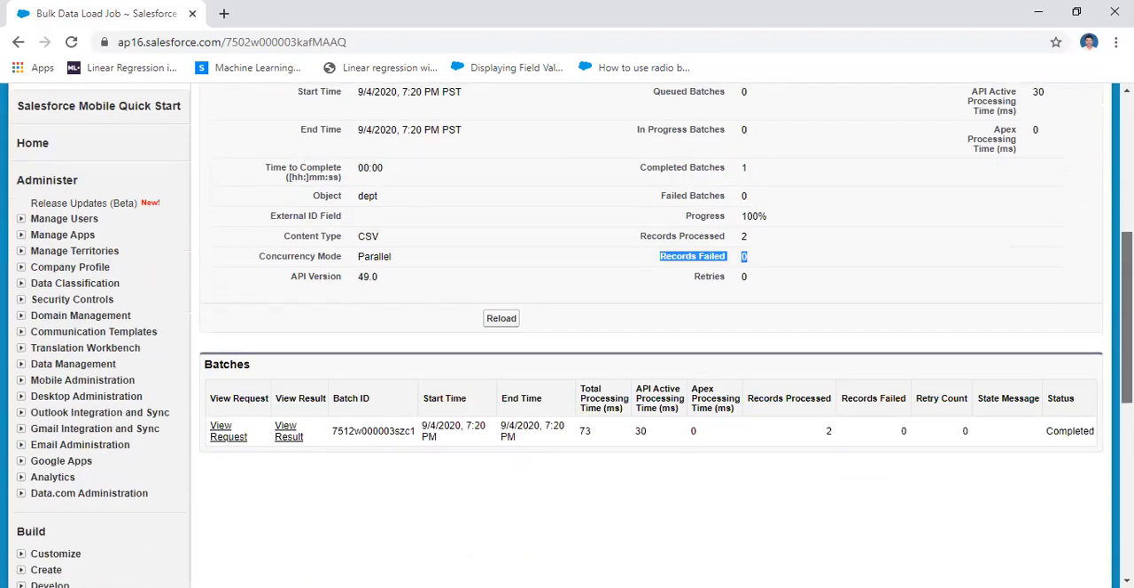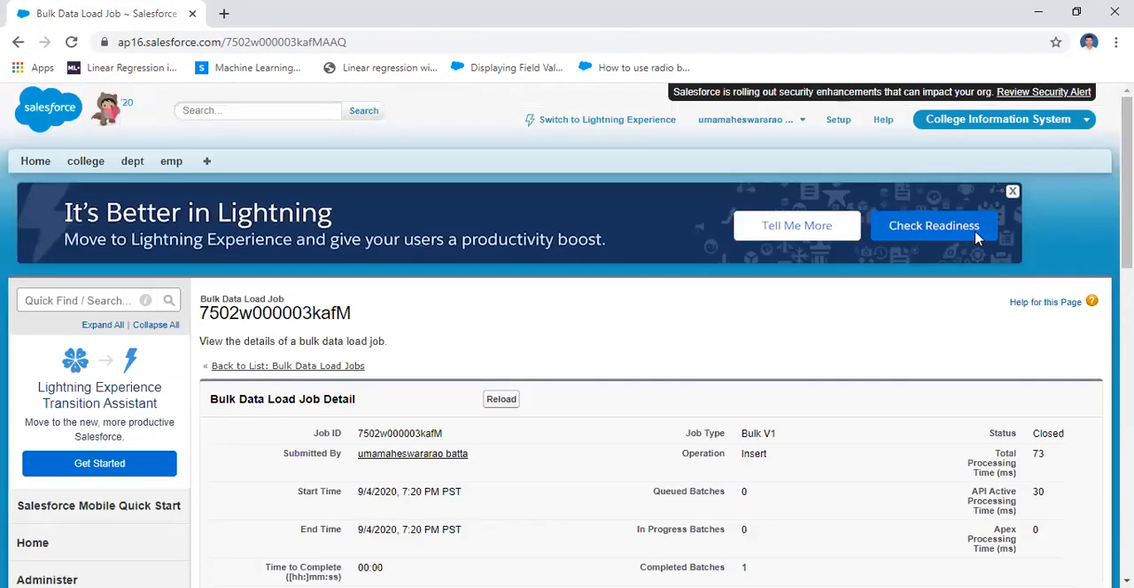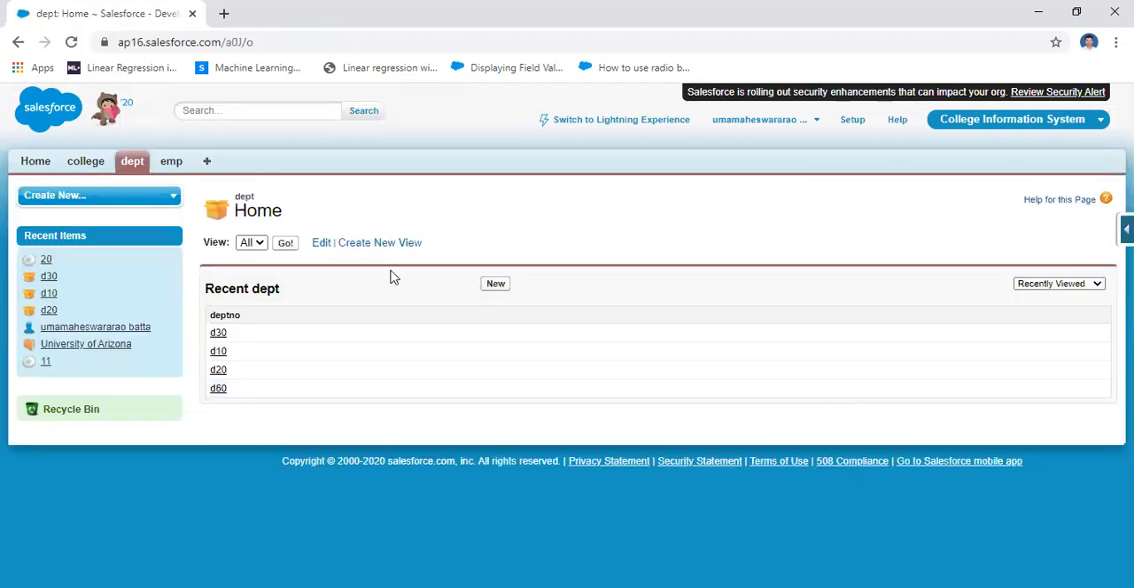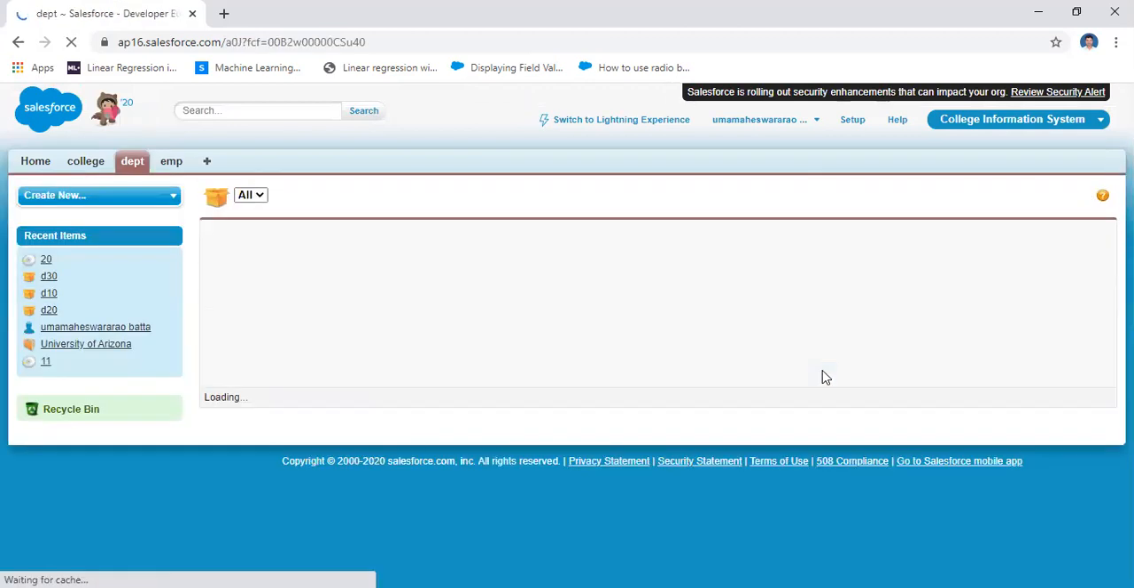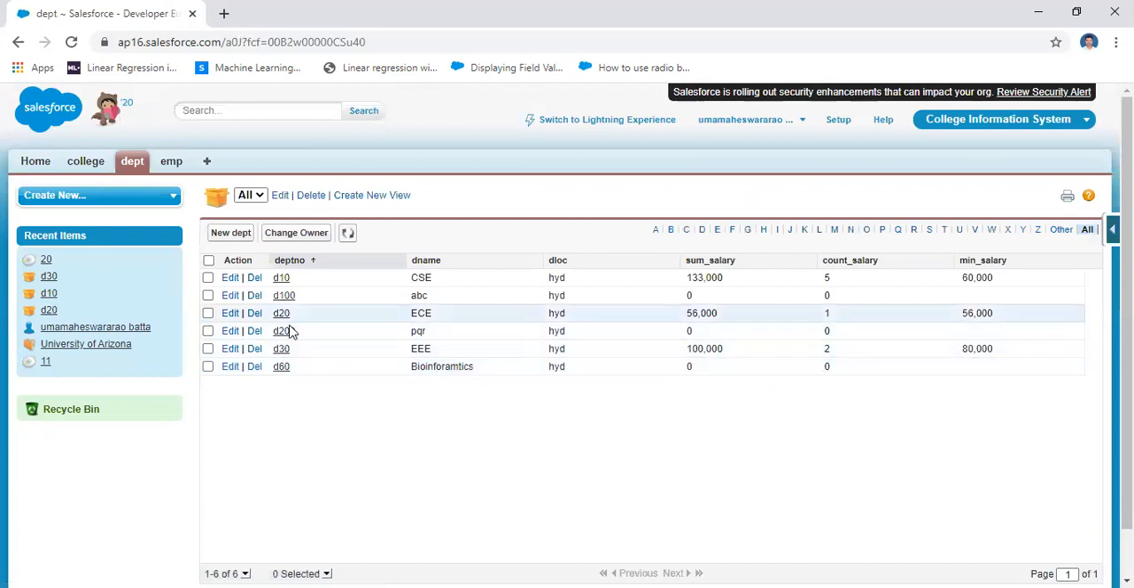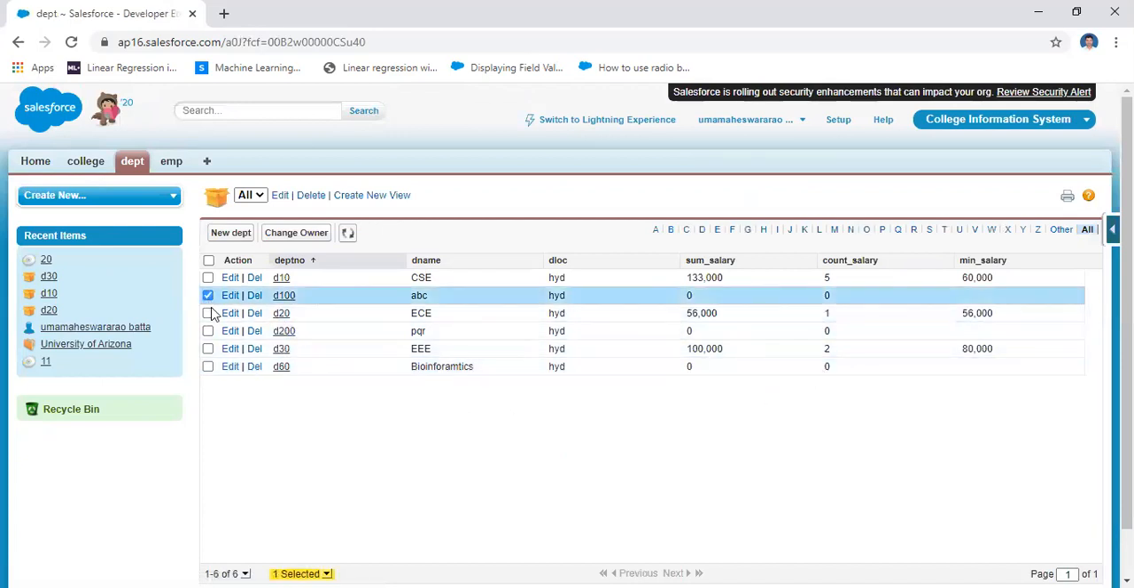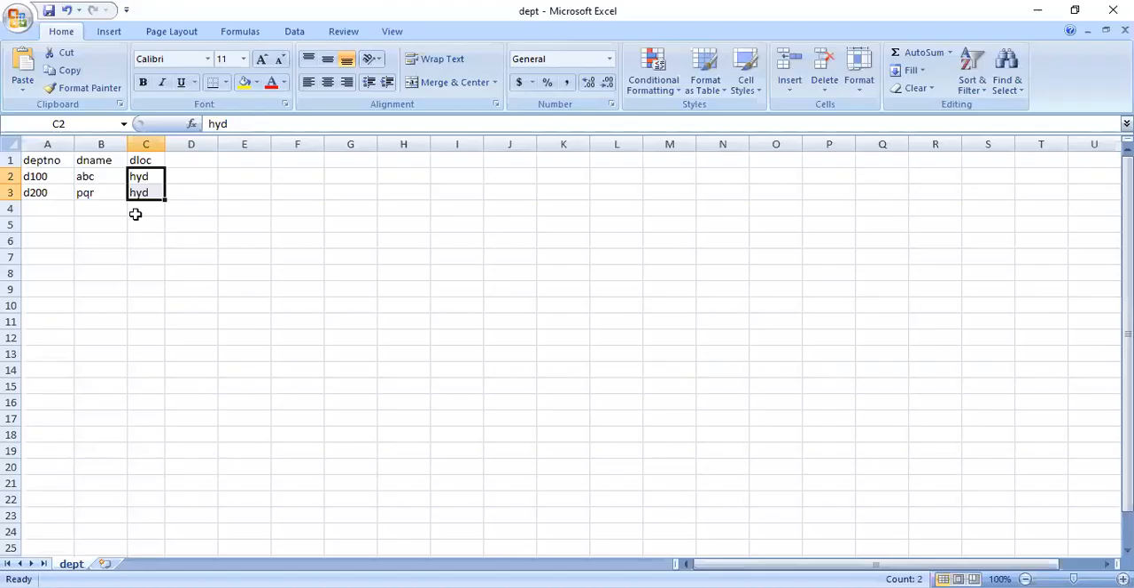Entire records loaded in this file, and then go to the department. If you go to the department, it will have added the 100 and then 200 records. Here, if you have any doubt, I can clear that. Again, you will add more. If you want to add a larger number of records, let us assume.